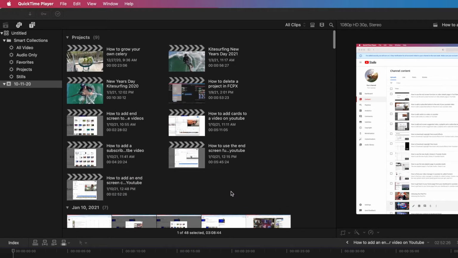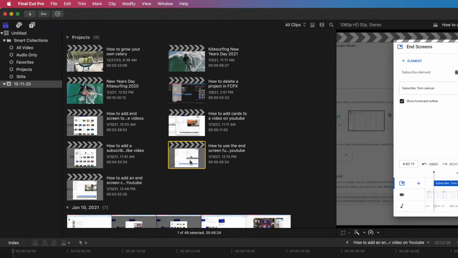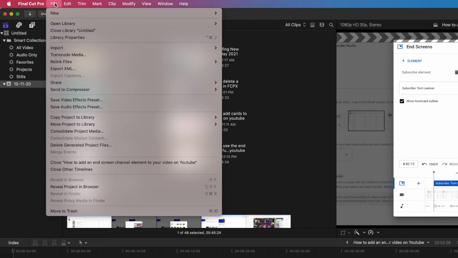So to delete a project, all you have to do is click on it and then go to your keyboard and hit delete. Watch. Oh, it didn't go anywhere. So that didn't work. So what do you do? Well, next you go up to File, click on that, come down to Move to Trash. When you click on that, it's going to disappear. Watch.